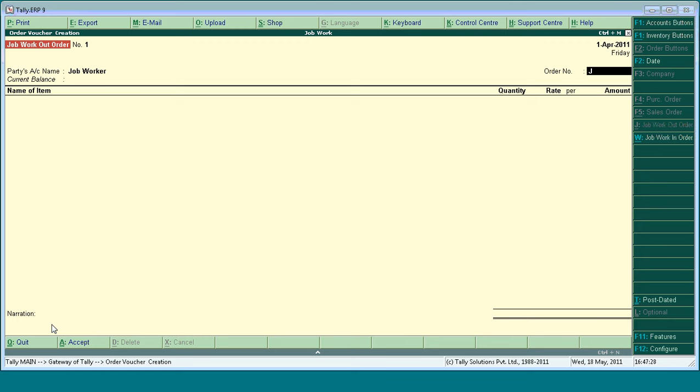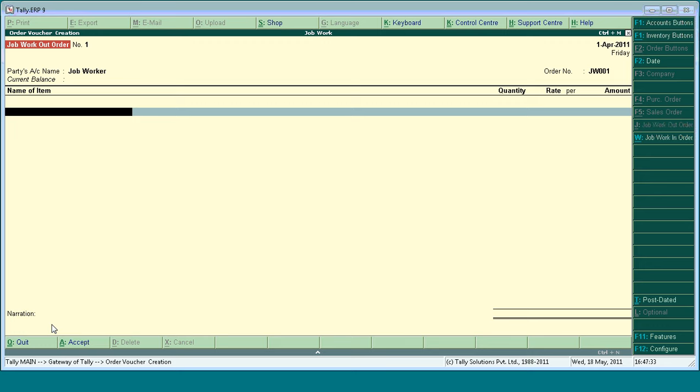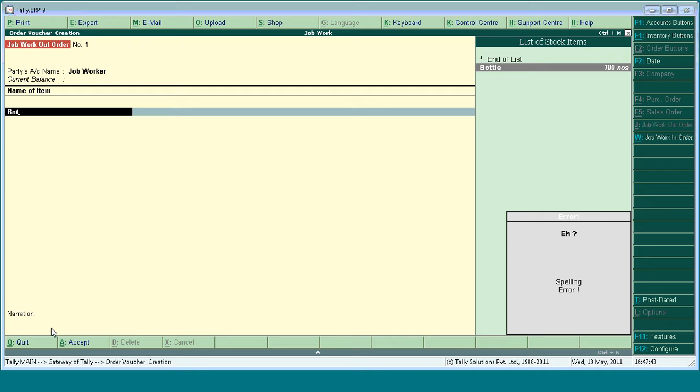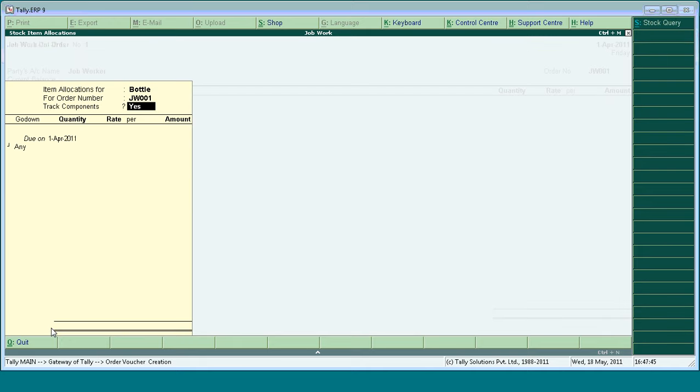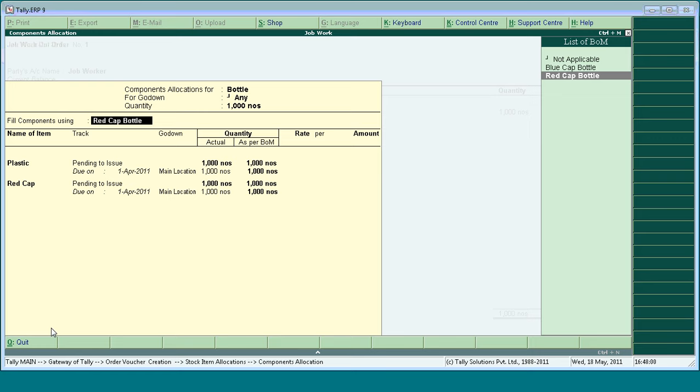Now I'll say I want to generate one order called JW001. Accept. Name of the item. Here the name of the item is the finished goods which you are expecting your job worker to deliver. So my finished goods will be, suppose, bottle, because I am expecting him to deliver me bottle. The moment you say bottle, it will ask whether you want to track the component or not. I will say yes, I want to track the component. And here I will say how many pieces I want. Say I want 1000 pieces. The moment you say 1000 pieces, it will open one subform.